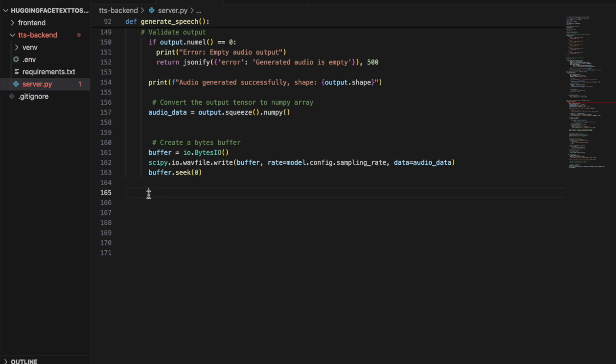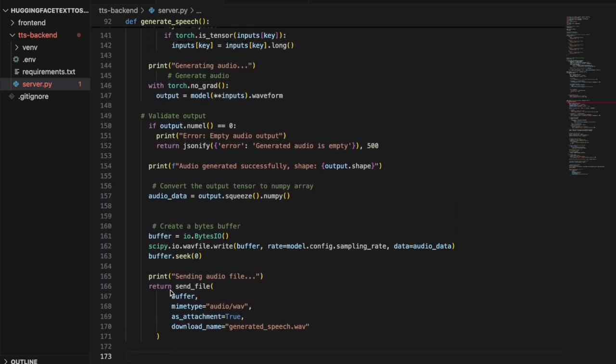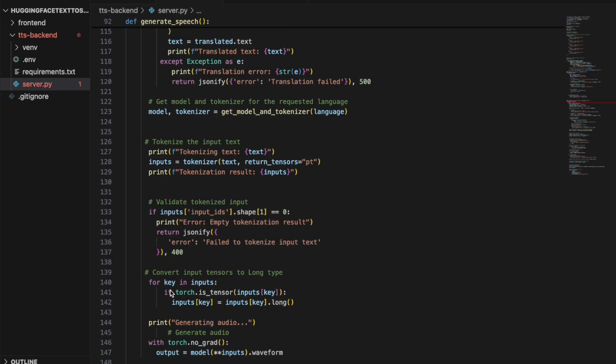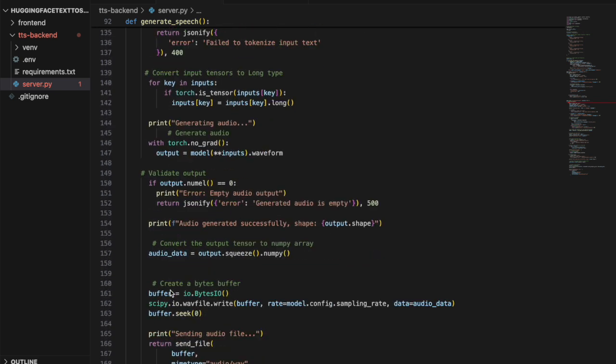After doing that, we will send the audio files which we have created whenever the API is called. So we are doing return send_file, in which we are passing the buffer, the mimetype audio/wav, as_attachment true, and download_name equal to generated_speech.wav if you want to download it. So this is how you return an audio wave file for the response which you get from the model. When I show you, a wave file is created which you play and you can hear the recording.